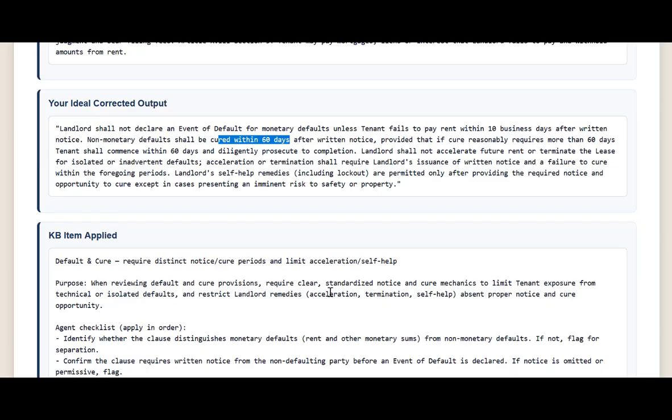You now can train your lease agent to do exactly the way you want it to do, think exactly the way you want it to think when it's helping you analyze and review leases.